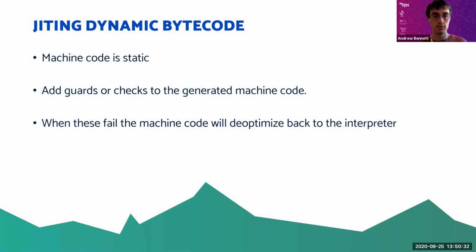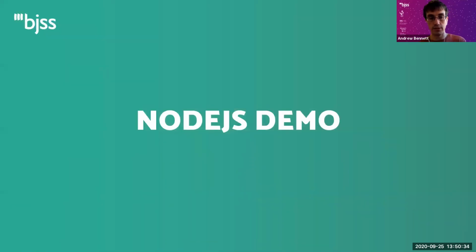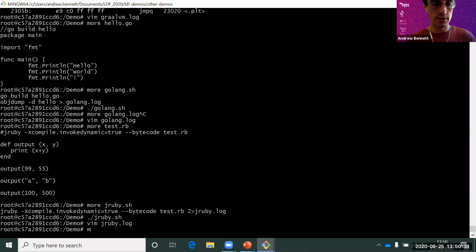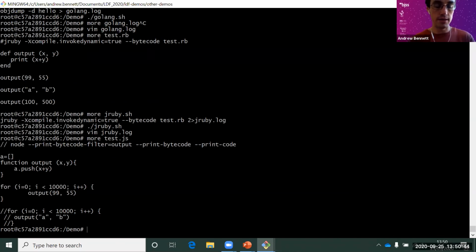So let's show an example of Node.js doing that. We have a Node.js demo here. Basically, the V8 JIT is used by things like Node.js and Chrome. Ignition is the interpreter, and TurboFan is the JIT.